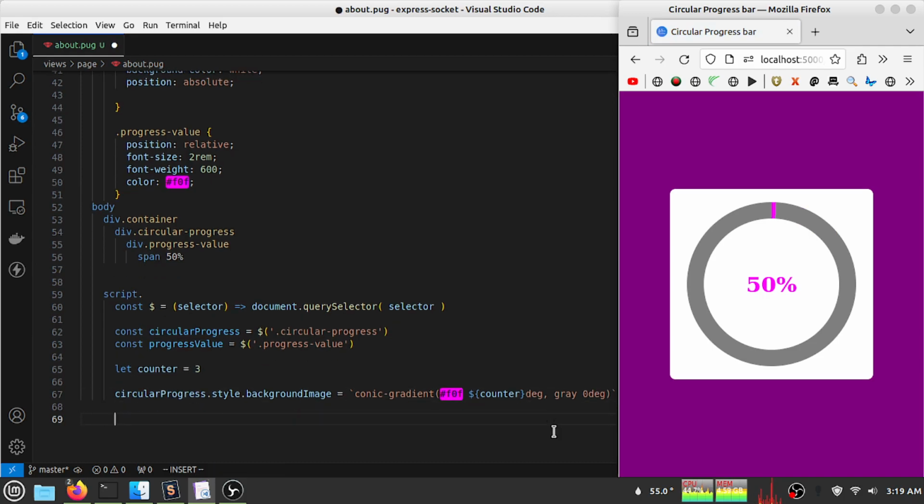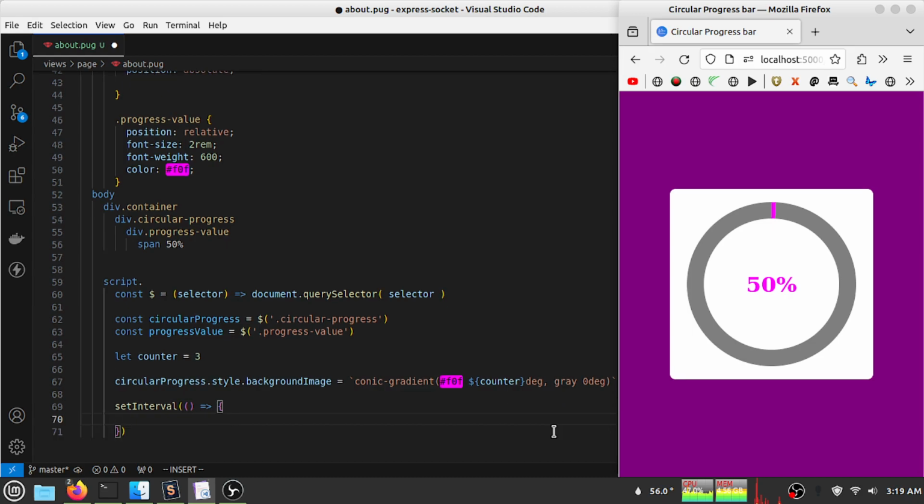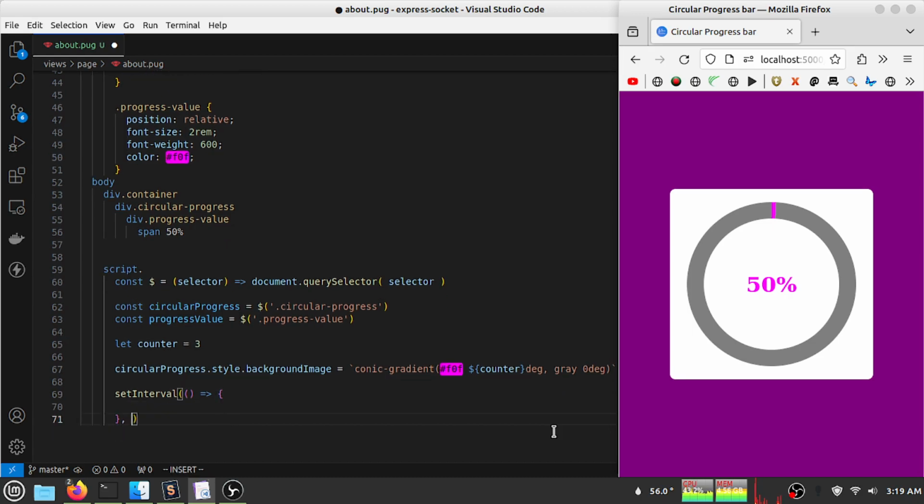So for that I have to create a timer. It will be set timer. Actually setInterval, we need setInterval. And here will be the value. For example, here I am passing the 160 value. I will explain it a little bit later. This is the delay, actually speed.